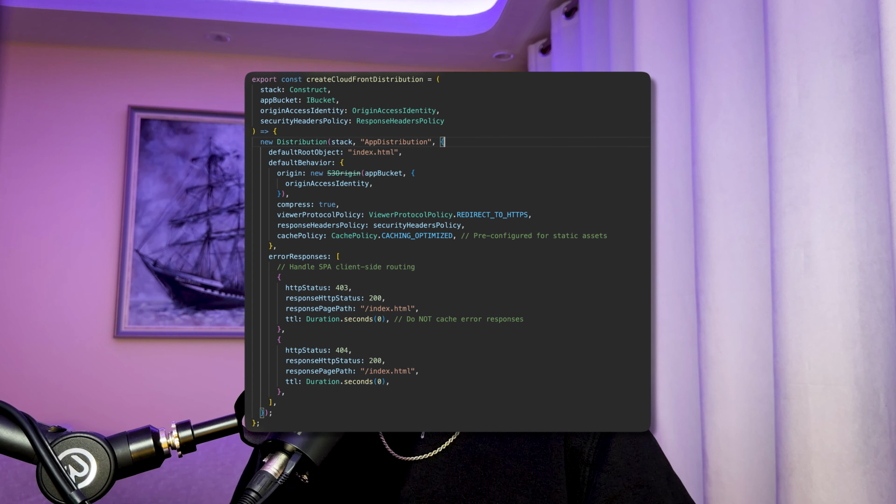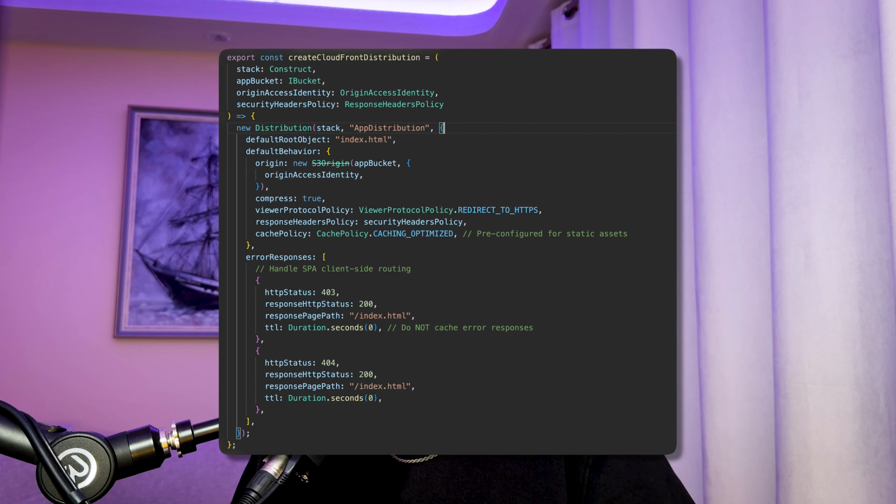One small thing to remember when hosting a React app or any single-page application is to handle client-side routing properly. Different routes don't actually exist as separate files in S3 when you build a React app. So in CloudFront you need to set the error responses to index.html. I'll make a separate video about that in the future. This is my AWS CDK code that does exactly that.